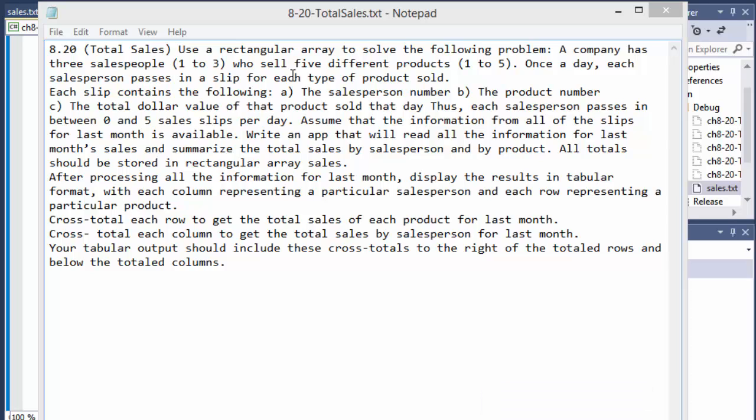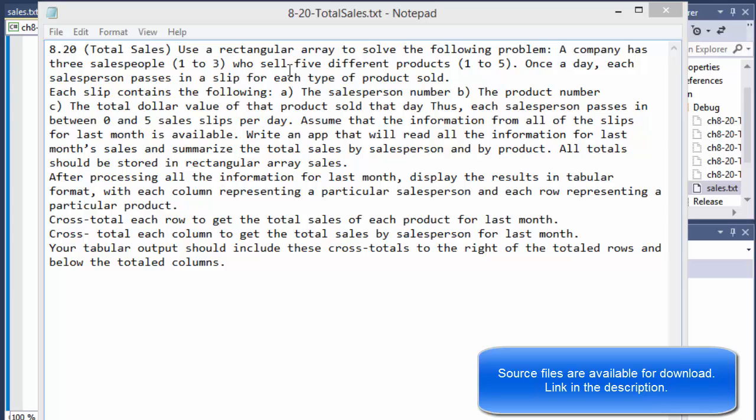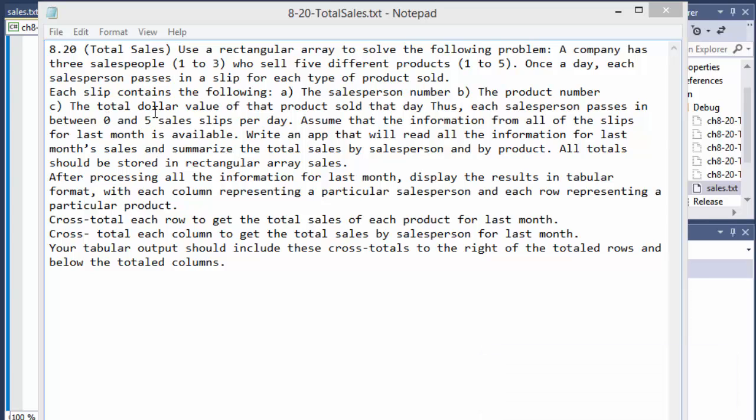So here's what we are going to be doing. We're going to be using a rectangular array to solve the following problem. A company has 3 salespeople, 1 to 3, who sell 5 different products, 1 to 5. Once a day, each salesperson passes in a slip for each type of product sold. Each slip contains the following: the salesperson number, the product number, and the total dollar value of that product sold that day. Thus, each salesperson passes in between 0 and 5 sales slips per day.